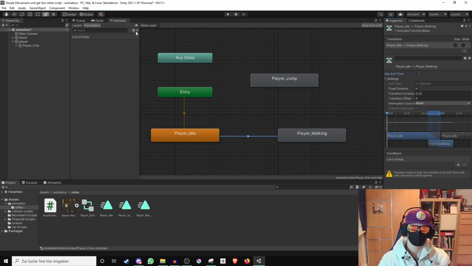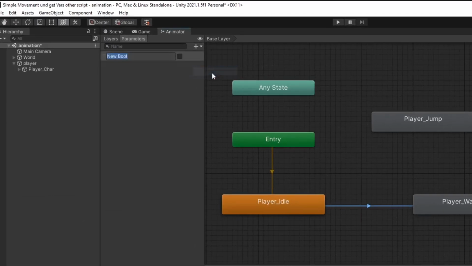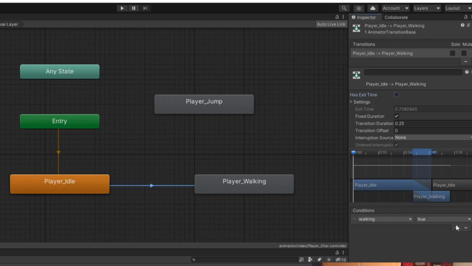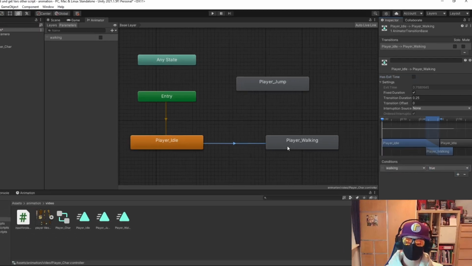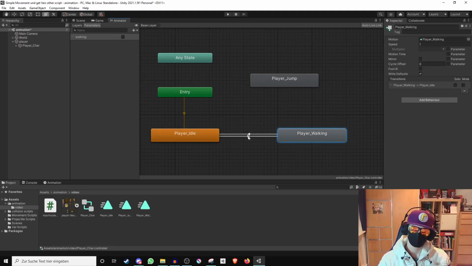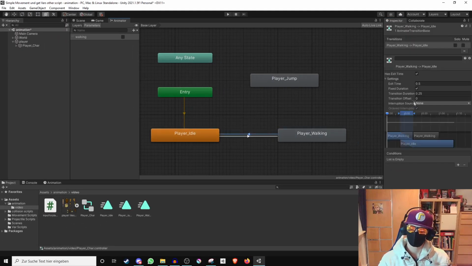But the important thing now is to set conditions when the animation is allowed to play. For this we have to create parameters. We now create a bool parameter and call it walking. Now we can define in the transition that the walking animation should be executed when the bool walking is true. Now I make a transition back to the idle animation, because if we were to start now, we would be trapped in the walking animation because we didn't make a transition back.